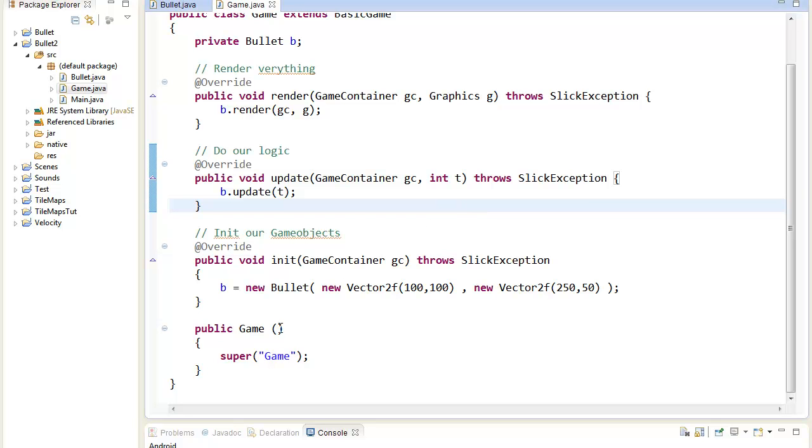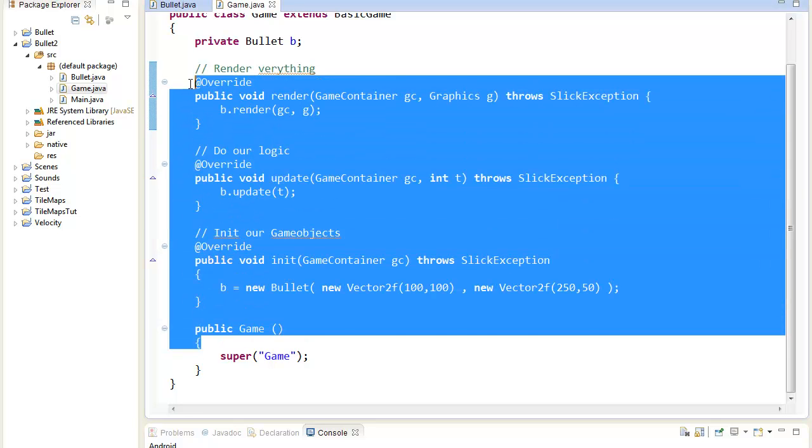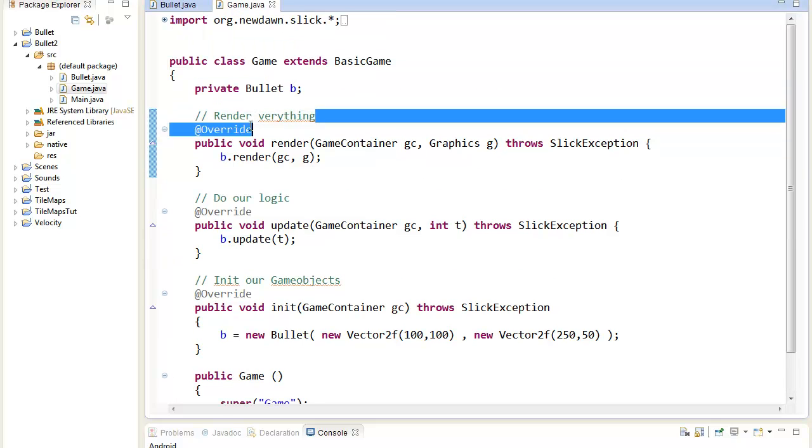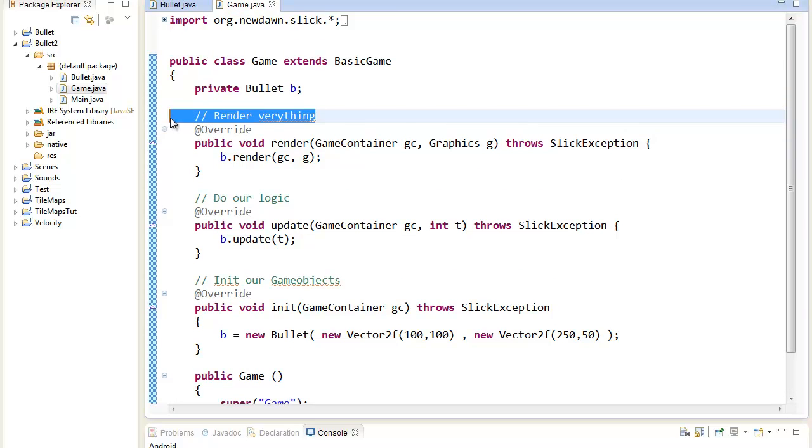Today is the second part of my How to Shoot a Bullet in Slick2D tutorial. In this tutorial, I will show you one of the two ways to handle multiple objects like a bullet in your game. This way is considered by me as a classical way because we won't use dynamic structures like lists, but we will only use basic things like arrays.